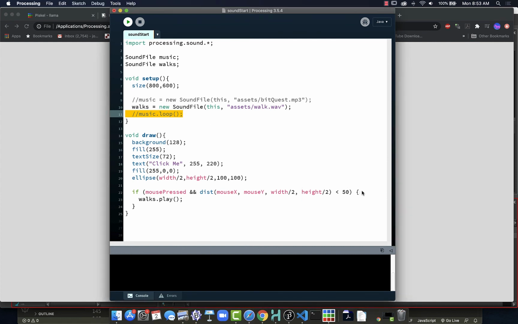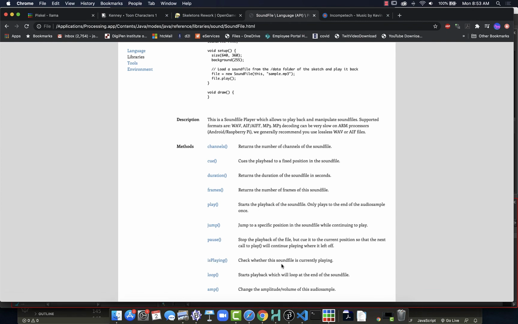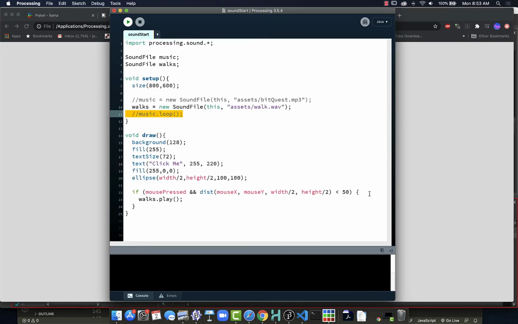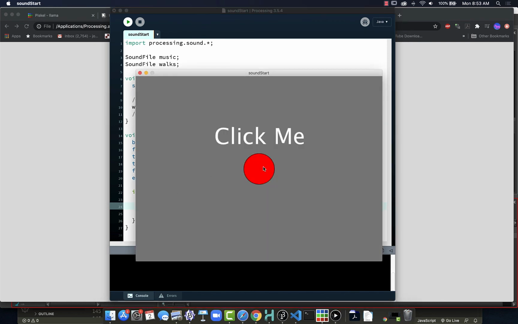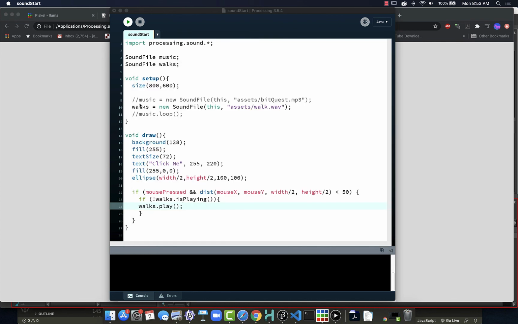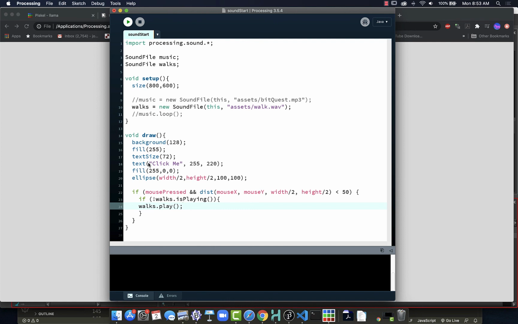So sometimes what we have to do is use the isPlaying method that checks whether that sound is currently playing. So we can do that by saying if not walks.isPlaying. So we're saying if walks is not playing, then and only then do we want it to play. So now, if I load it, it's not playing over the top of itself, so it's just playing the one sound.